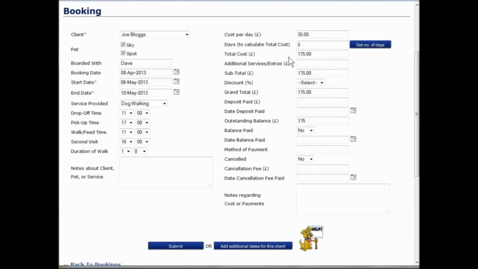Then the total cost before any discounts is calculated automatically here. If you offer any additional services that are not included in a daily rate, you can add the cost of these here and maybe mention also in the notes box.